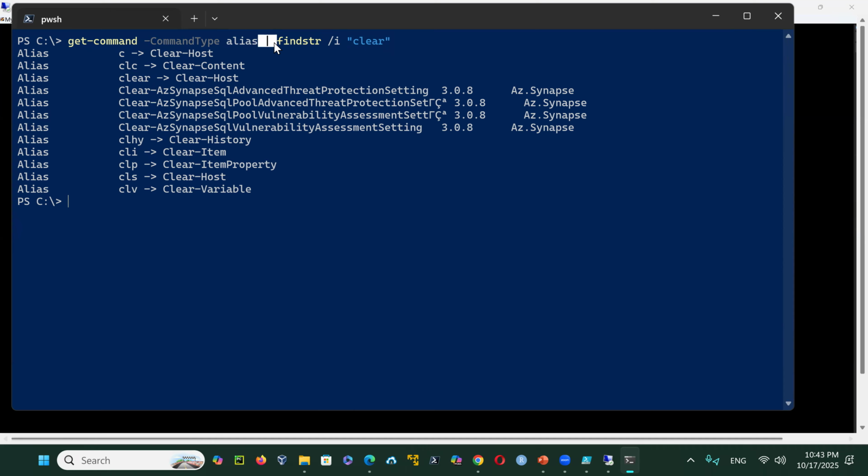On both Linux and Windows, there are a lot of ways of redirecting output. So this is the command that I'm running first. Then the output of this command is getting redirected. This pipe means read all of this one, then filter it based on this string. Find string /I clear is going to just find the word clear here.